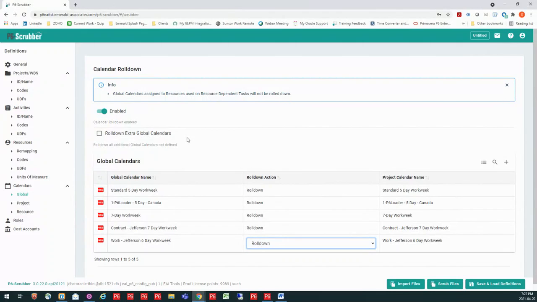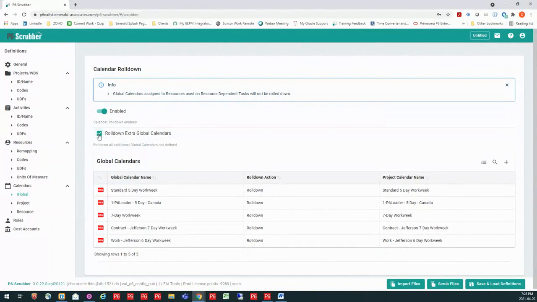Now, if I use this definition on other XCRs that are essentially the same thing, and I'm using this scrubbing definition, I can tell it again, I want to scrub anything extra that comes in. So if I have another project that's coming in or another calendar that's coming in, I can make sure that it's not going to come in as a global calendar also.